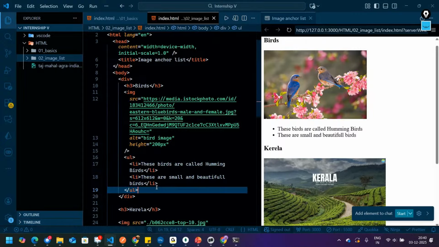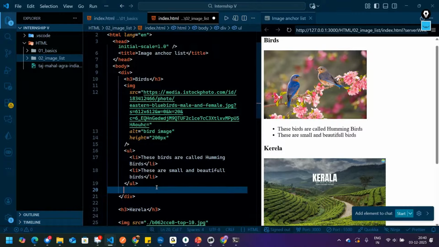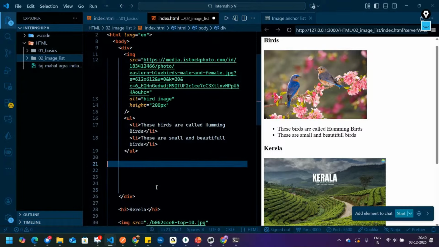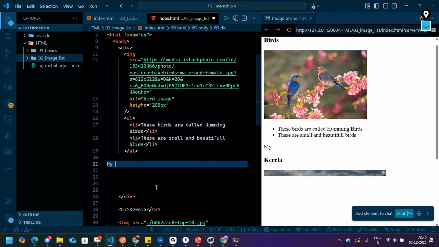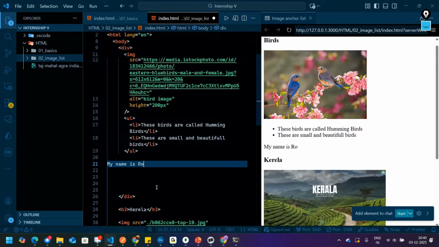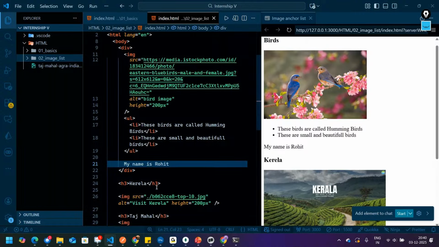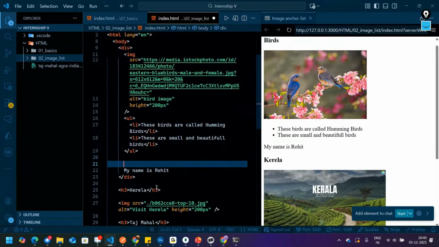If I don't write any command also, if I write my name is Rohit, you see, it has been printed there. Correct. But how is it making the difference? Suppose I am writing my projects. My projects.